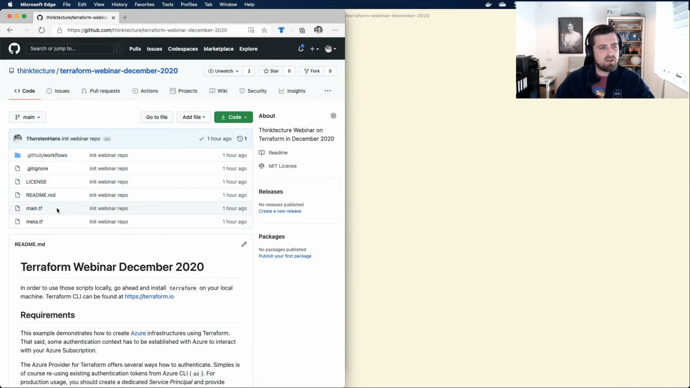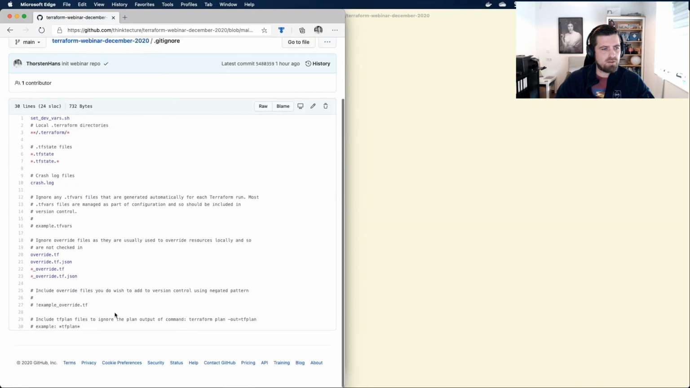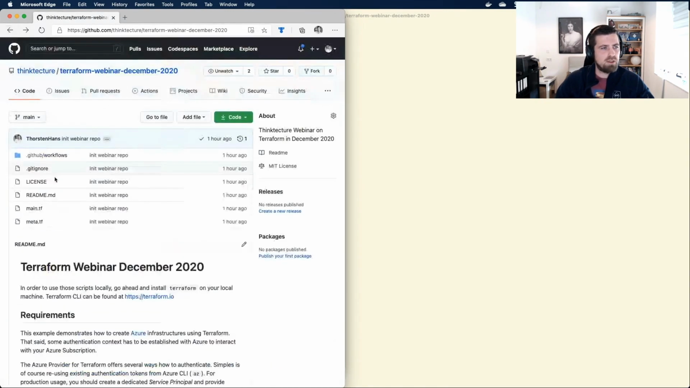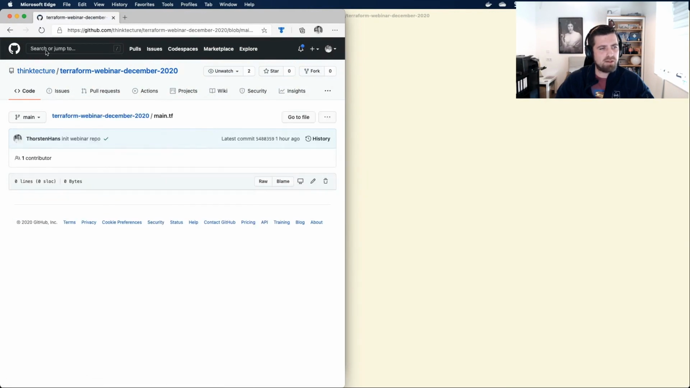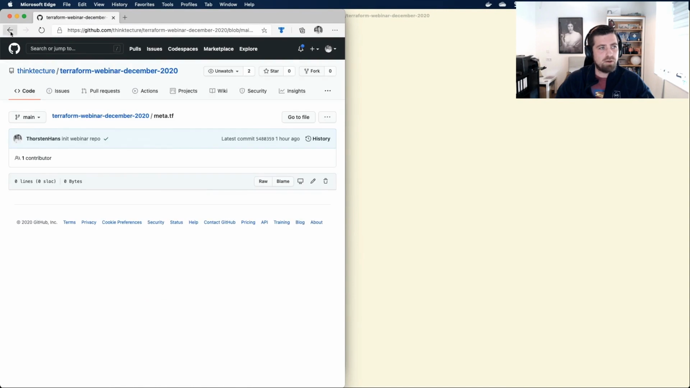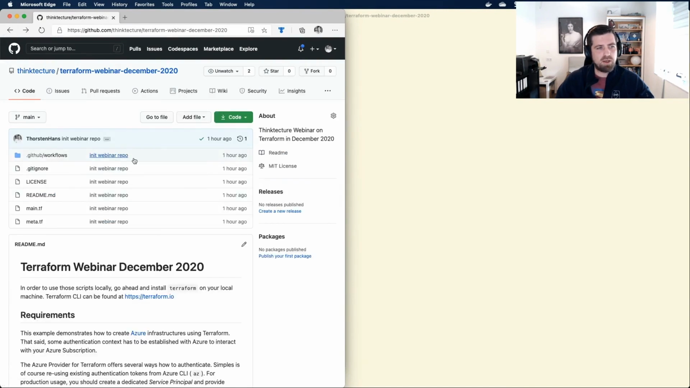And so there's nothing in there yet. There's a git ignore that is just ignoring all the Terraform things that should not go to source control. There's a license. There's a README that guides you through the process. And there are 2 empty files, right? There's a main.tf, there is a meter.tf, but they're still empty. And there is the GitHub action, which we will look at later.